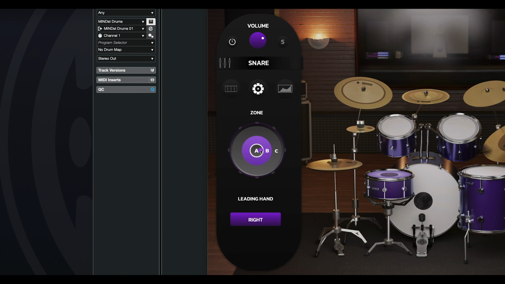So let's listen to zone A, zone B, zone C. Now this is a really cool way to almost EQ the snare differently. Each one of the zones has a slightly different dynamic behavior, and it has different harmonic content. For instance, the center snare is a bit more open sounding, and the side of the snare might have a little bit more of an overtone.